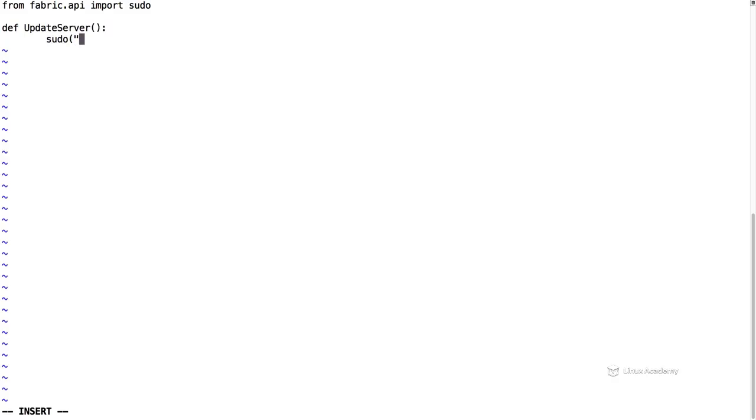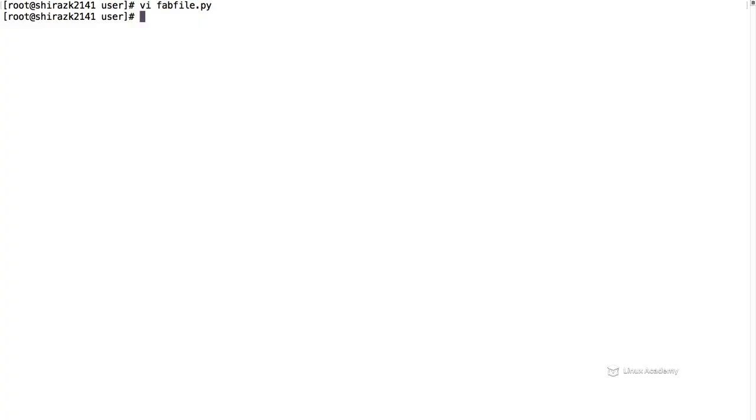Let's create a simple function called update_server, which will use the sudo command and do yum -y upgrade. This will essentially update our Linux server to the latest releases on all the packages installed. Whenever I start working on a newly built server, I always make sure that it's updated with the latest security releases. Save this file, and to simply run our script, just do fab and then update_server, which is the name of the function we defined in our file.